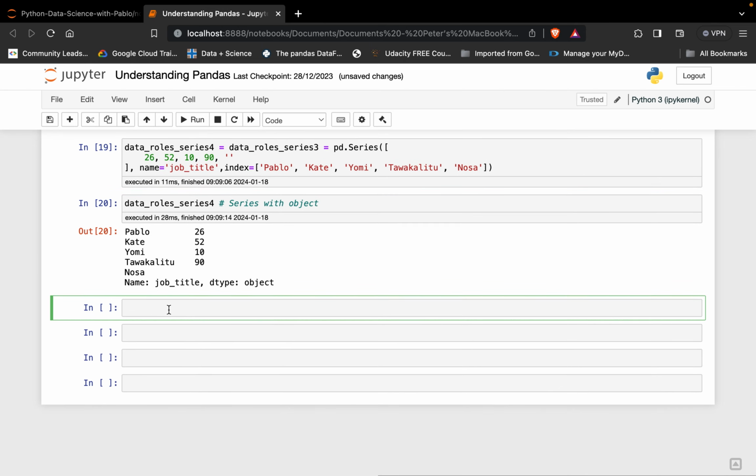Then I think one of the last things I'm going to do is, actually it's not the last, I'm going to create another one.